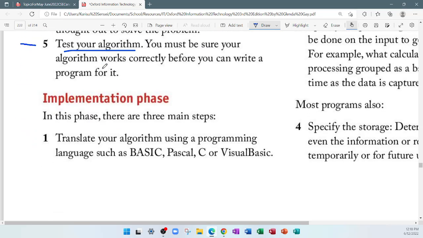Now, after you're finished with all of that, you enter the implementation phase. You put the solution into action now. You already tested it. It's okay, it's fine, it can work. But now we need to implement it. Now we need to carry it out.